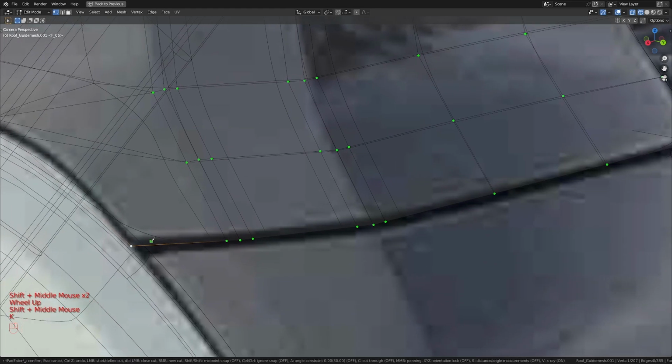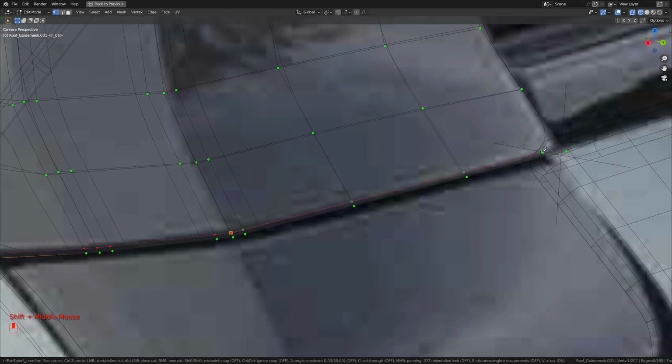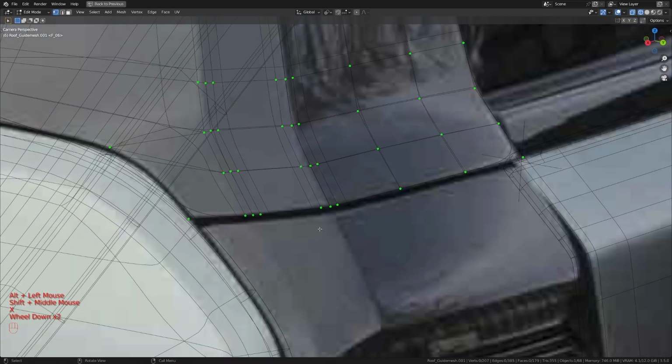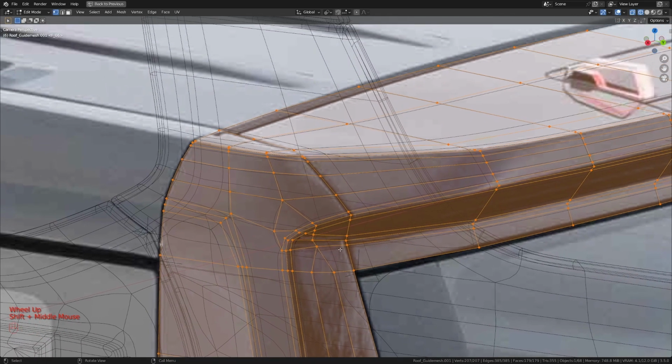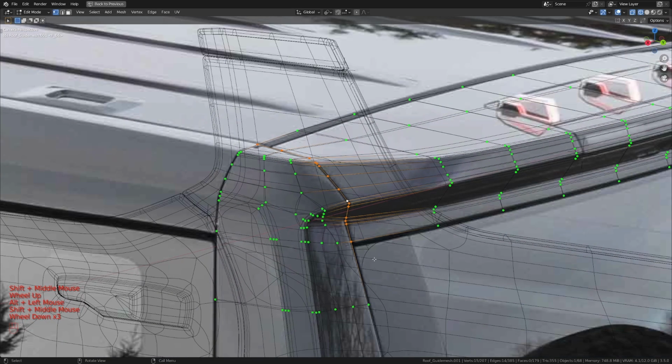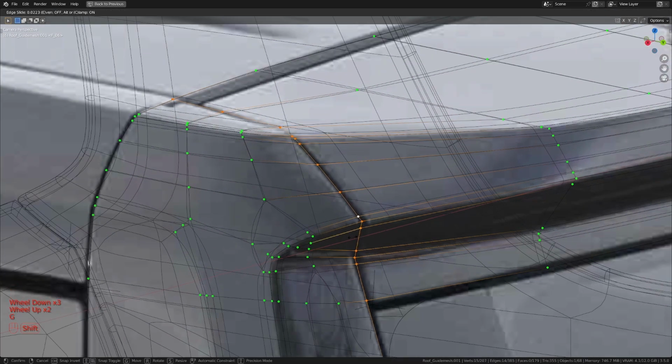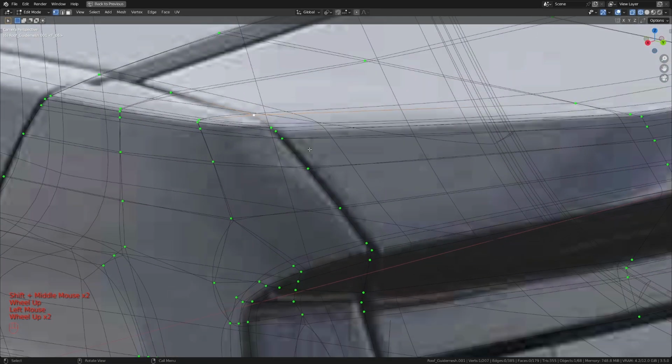Let me try that one more time. So I'm going to knife it again from here. Now let's just take this piece here and then let's just slide it to the left side a little bit to about somewhere around here. Let's take this vertex and let's slide it in a little bit like so.